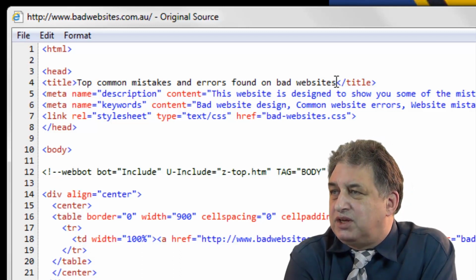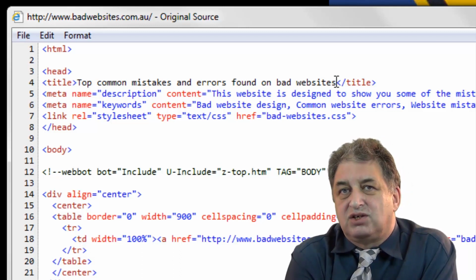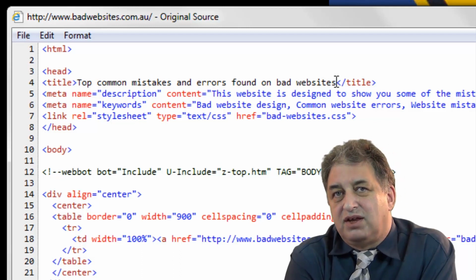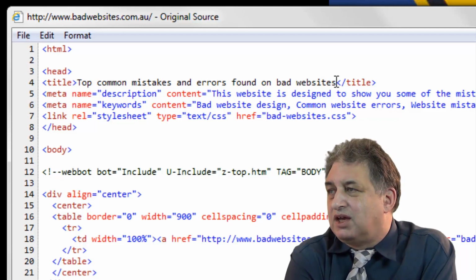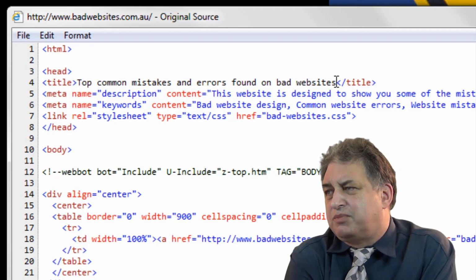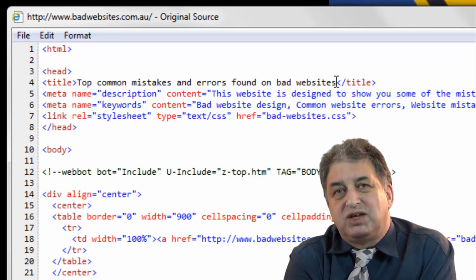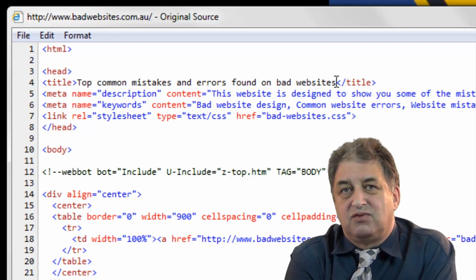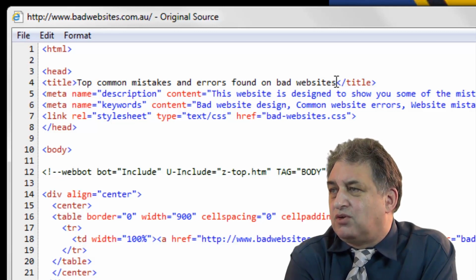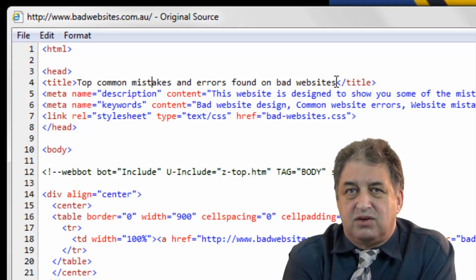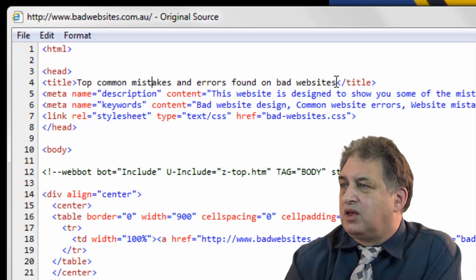Each title should be unique, and also each title should reflect exactly the contents of that particular web page. As I say, it's a very common error that people make, where if they've got 15 pages, they use exactly the same title for all the pages, and Google can detect this, and Google doesn't like that. So give Google what it wants.